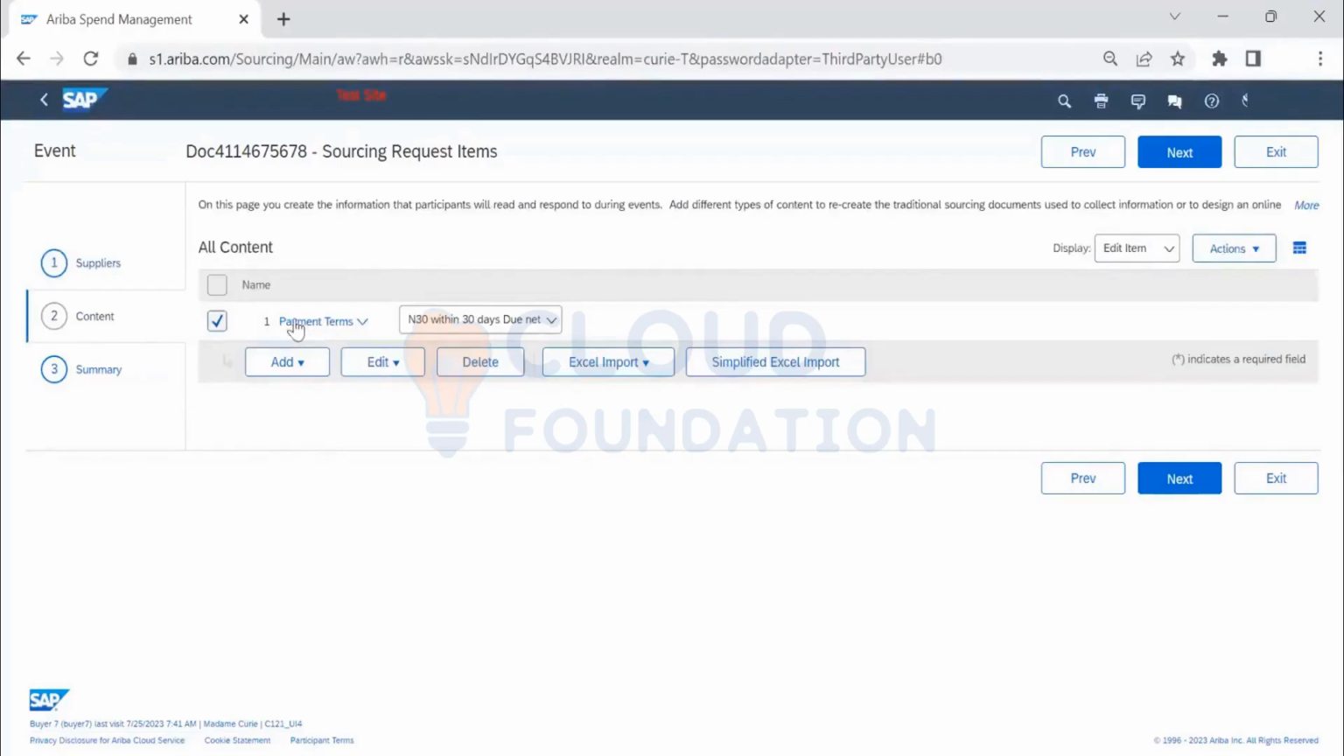You can ignore this one. This is coming from the template. Somebody has created this one. You can keep this one or you can add your requirement. If you're not working with this, you can keep it or you can just click on delete.